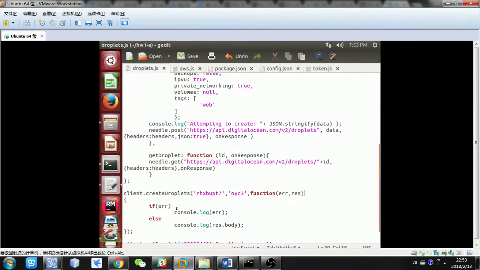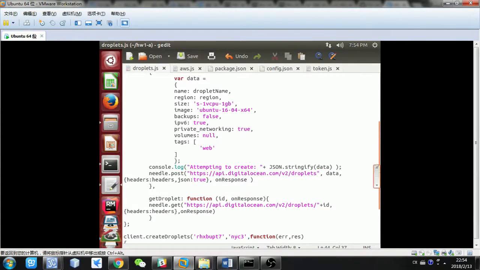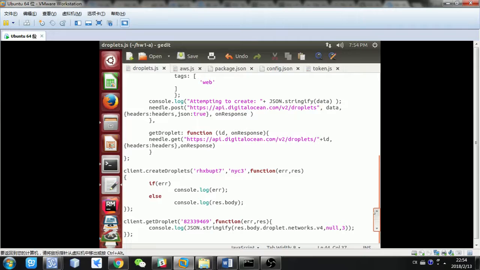So if an error happens, we just log the error message, else we log the response body, which contains information of the droplet we just created. And this one is a client get droplet. If we create successfully, we can see the droplet ID, so we use this ID to get more information about it, for example the network IP address. This is what the professor asked me to do.